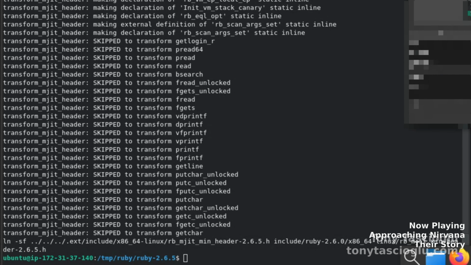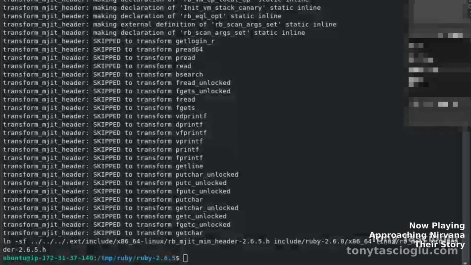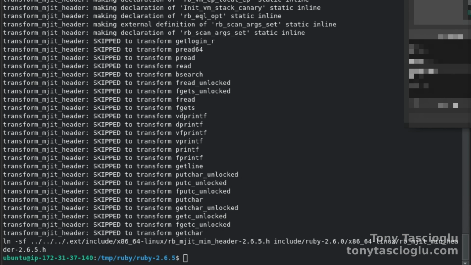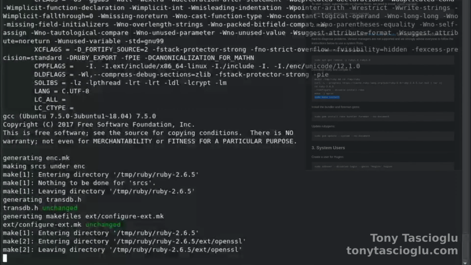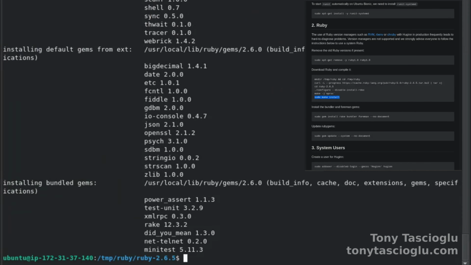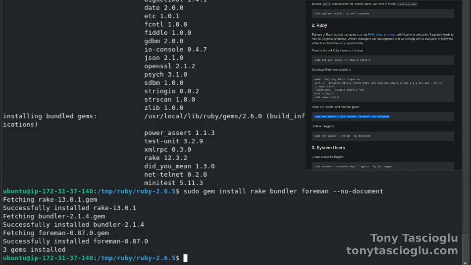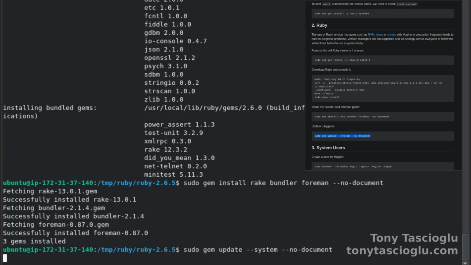Alright, so our compile has wrapped up, so we can now proceed with the rest of the installation. Now we just have to do a sudo make install. This is very standard, usually always ./configure, make, make install. It's how you install, fortunately, most compiled programs these days. So now we just have to install bundler and foreman, and let's update the Ruby gems.